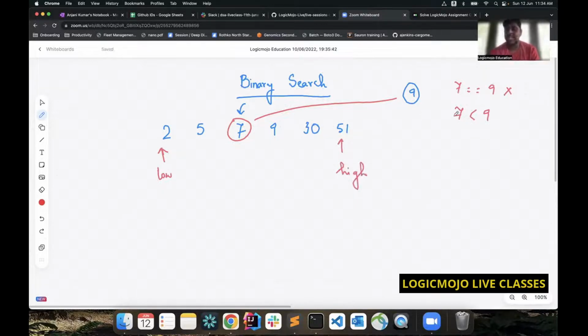So now you check, is 7 less than 9? 7 is less than 9, right? So what do we do? We ignore this part because the target cannot be in here. So we pick up our low and we put it here. Low is now pointing to 9. Now we again find the middle element. Which is the middle element? It is 30, right?